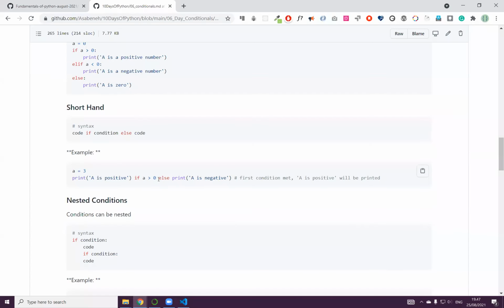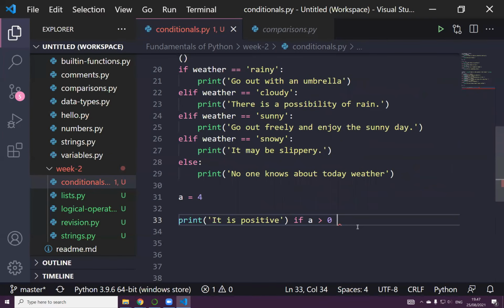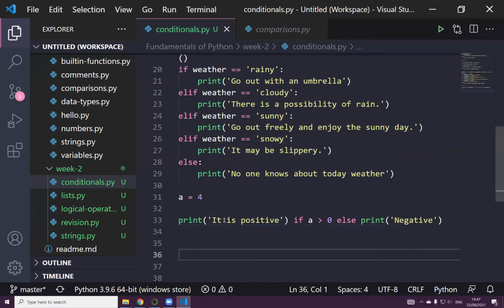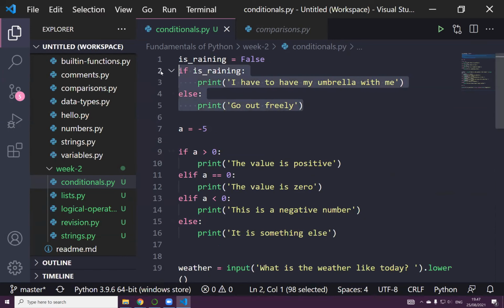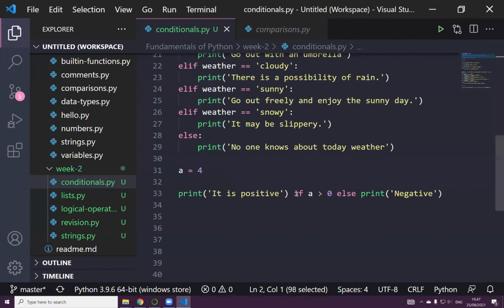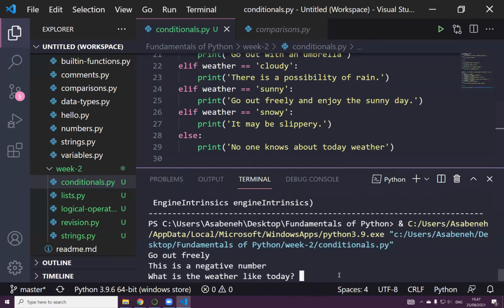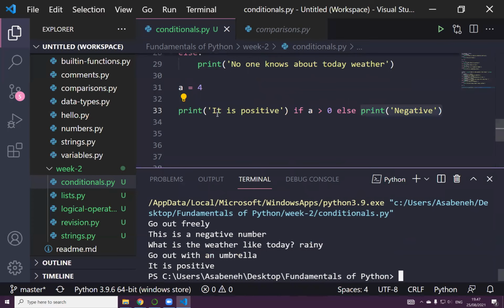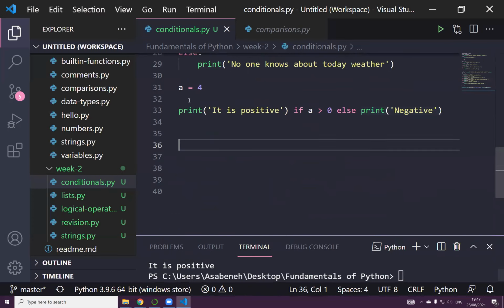Then after that, else print negative. This is another shorthand representation of if else. Let's see now, if this is true, this part will be executed, else this will be executed. Let's see. Okay, it's positive, as you can see. We call it the ternary operator in Python.